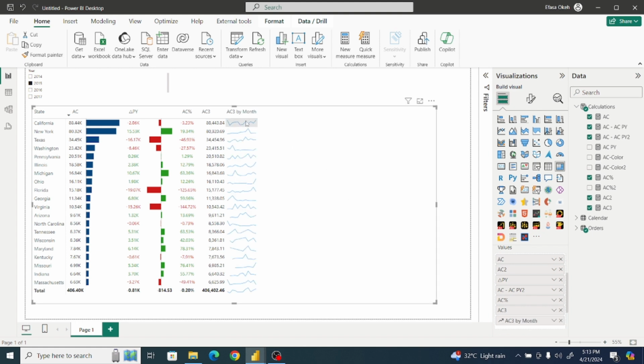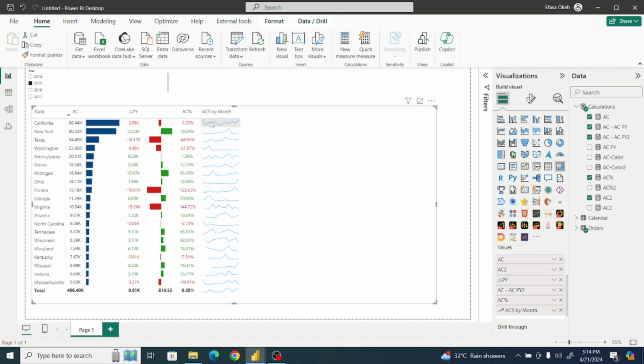it's going to create sparklines displaying the total sales by the months. This is actually the 12 months. Total sales by the month. One thing I need to do here: I have the total sales here and I have the total sales by month here. So I'm going to come to the values and uncheck the total sales, that's AC3, so I only have the total sales by month here.